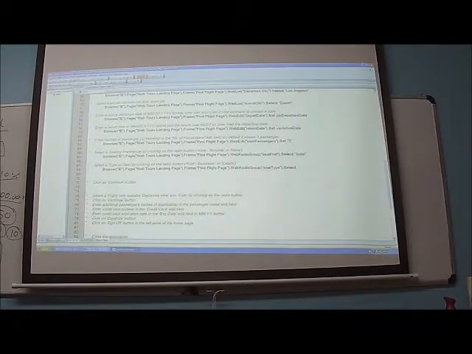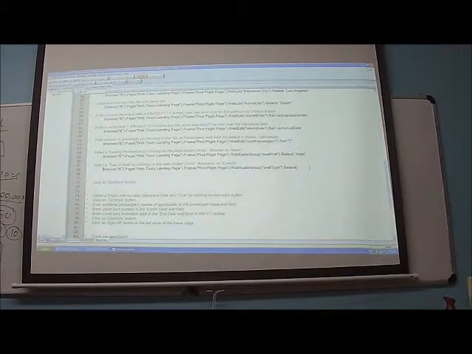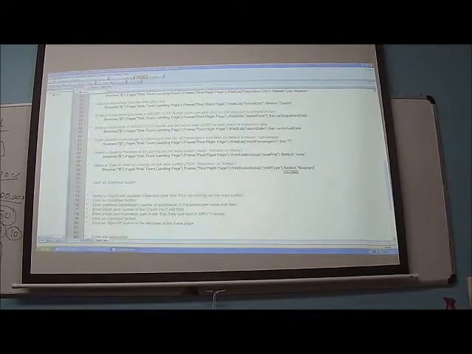Seat type. So seat type is what? I know this is first class, business or support. So let's go for business. Select business. Now click on the continue button.